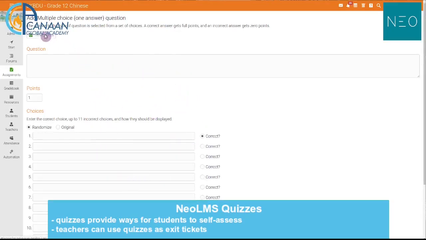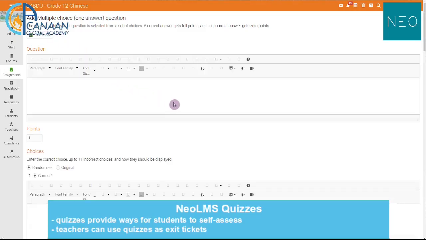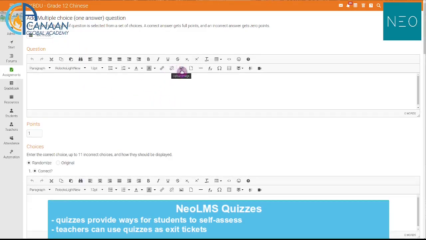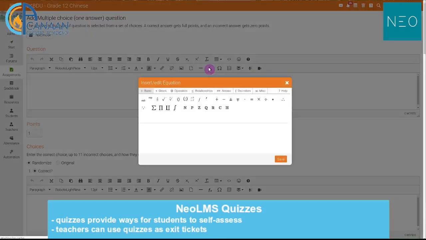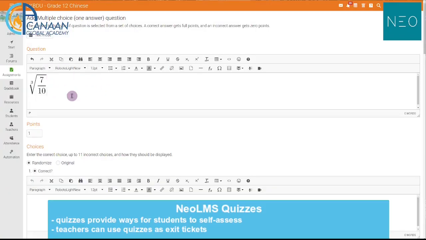But however, when you go into HTML mode, you can see you can add all sorts of things into the question, including pictures, videos, and even mathematical formulas, which is very helpful for science courses and math courses. So, for example, it is very easy to just add a square root and then, for example, a cube root of a fraction here, 7 over 10. And you can see it just displays it like that.